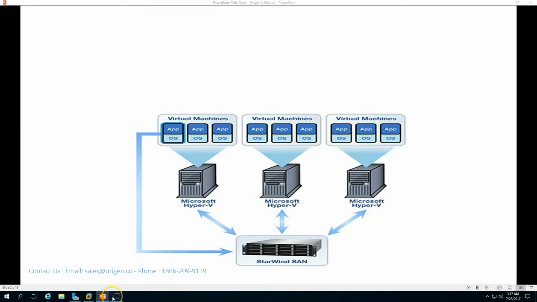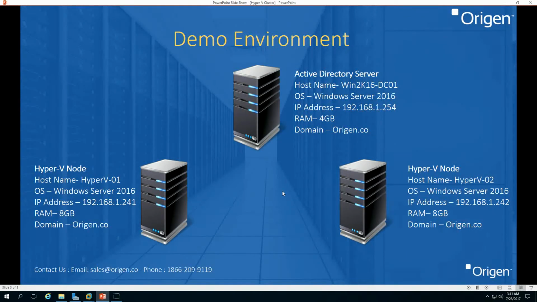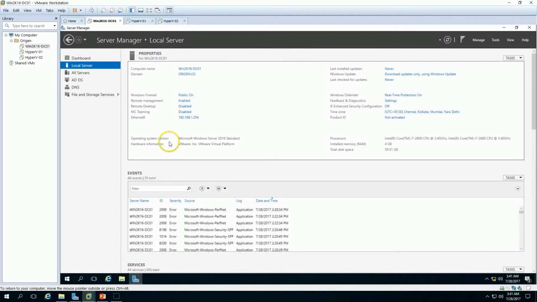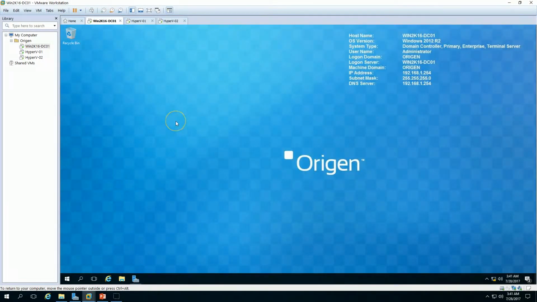Let's move to the next slide, and here is my demo environment. We are using 3 virtual machines for this demo, and the first machine is the Active Directory server, Win2K16 DC01. We are using Windows Server 2016 on all 3 virtual machines. My domain name is horizon.co. Here you can see the first machine, which is Active Directory. You can verify the hostname from here, Win2K16 DC01, my domain name, and I have installed the Active Directory and DNS roles on this machine. So we have a fully functional Active Directory domain infrastructure.